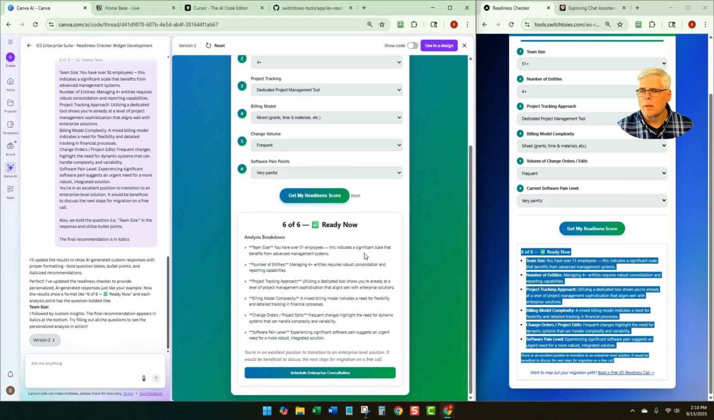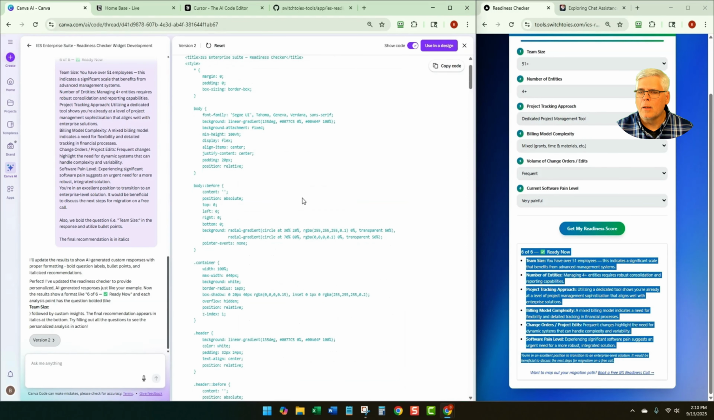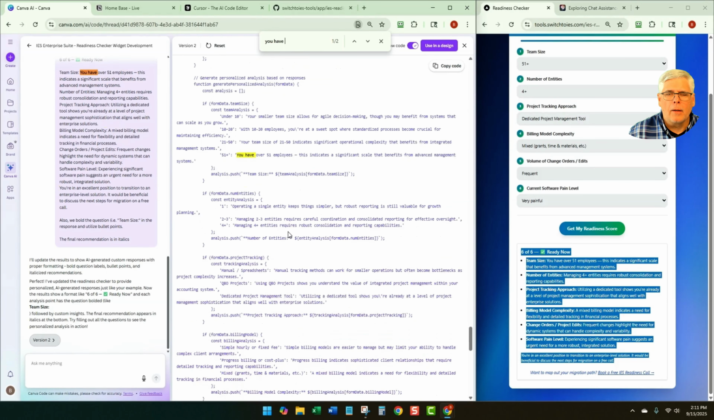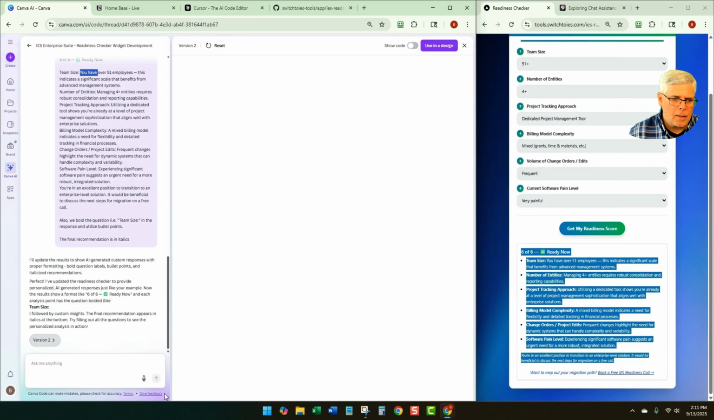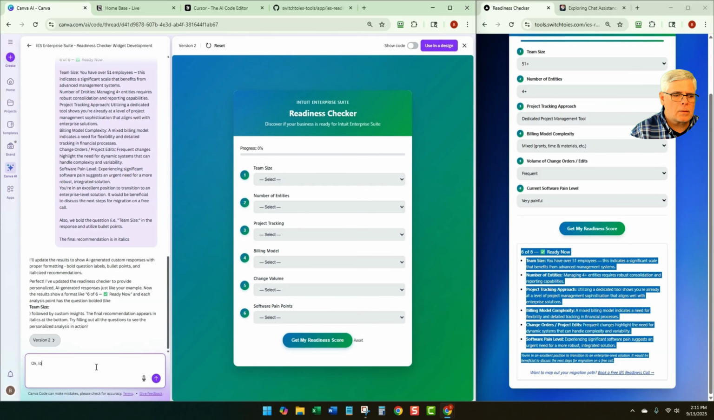This indicates, okay, so it's basically copying mine. Let's see if that's in the code. So let's find, you have over 51. Okay, so that's going to be a problem that he basically used my text. Okay, it looks better. Some of the Markdown didn't translate to proper user interface of bold.